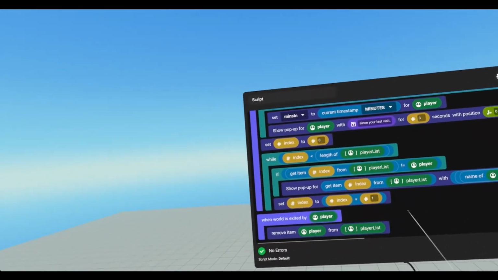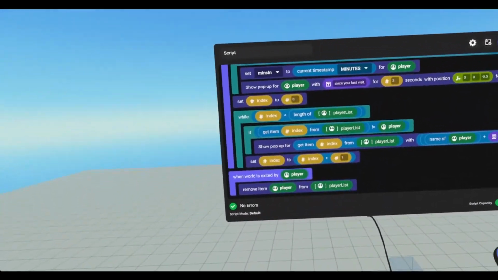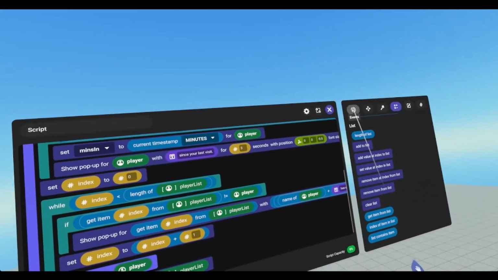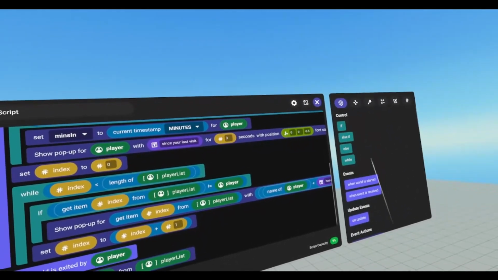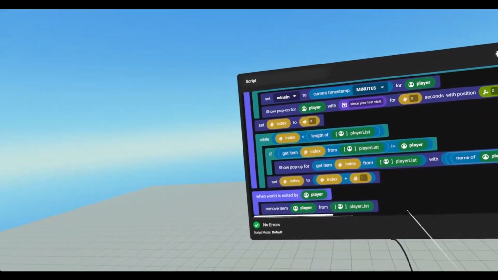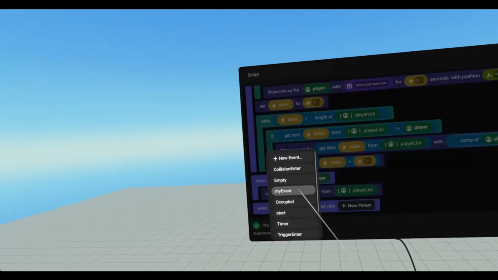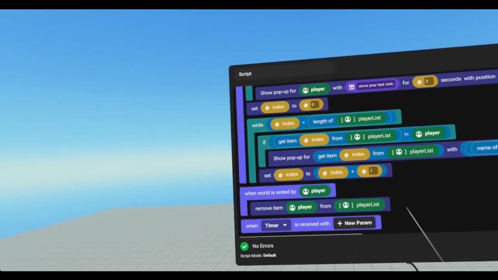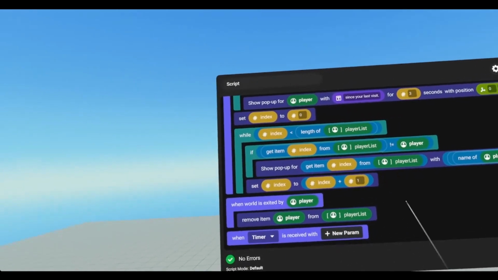Next thing we need to cover is the actual loop that increases our session minutes. So we're going to create an event. So go to events, scroll up. When event is received, we're going to call this one timer. It does not need any parameters, but we do need to loop through all the players.